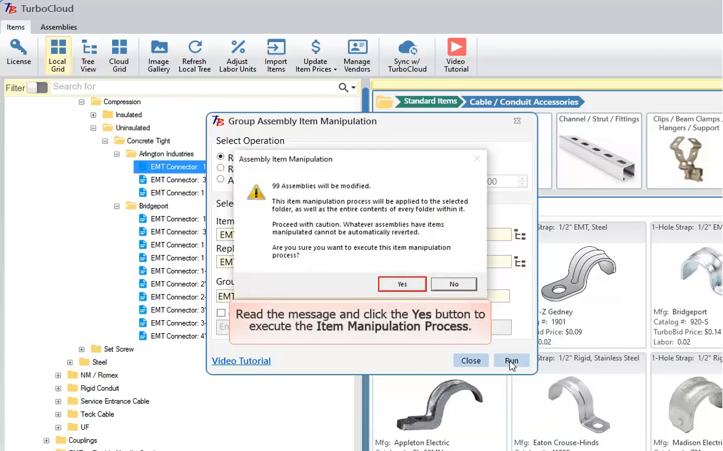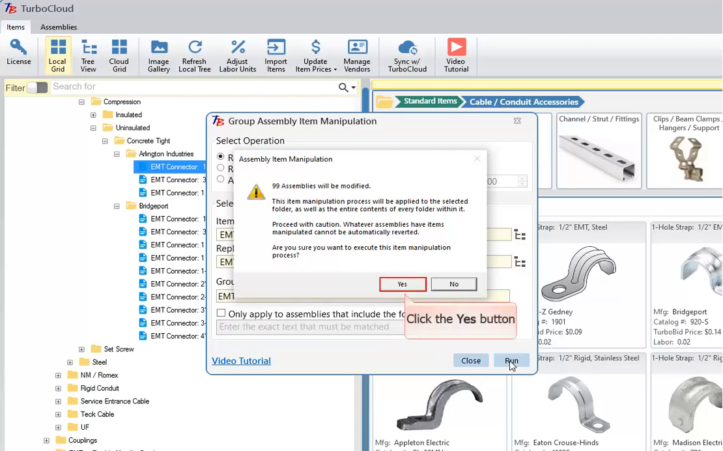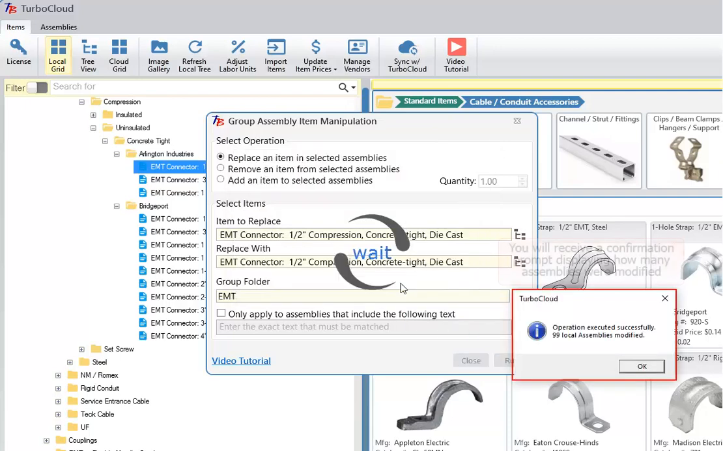Read the message and click the Yes button to execute the item manipulation process. Click the Yes button. You will receive a confirmation prompt displaying how many assemblies were modified. Click the OK button.